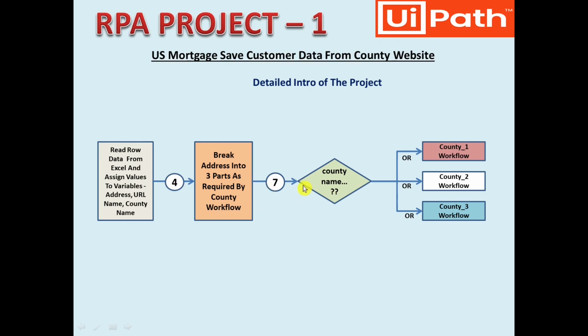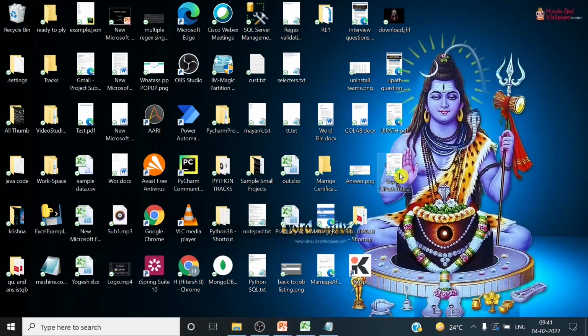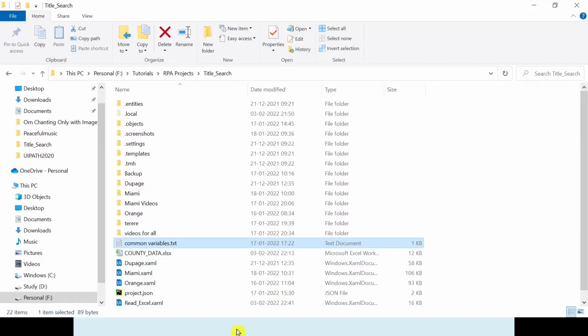From these values, we will go to the county and we will call only one county workflow, which is based on the name of the county which is coming. And these are the county workflows which are already created.